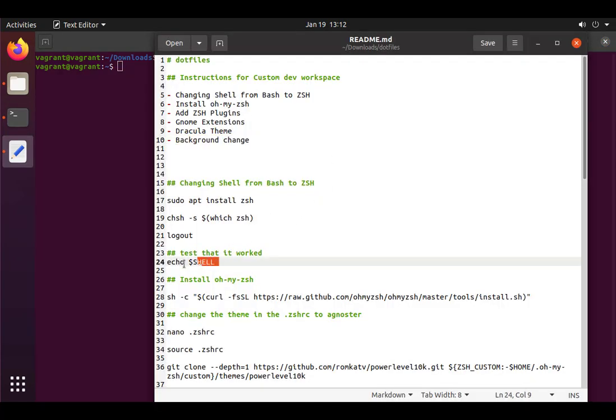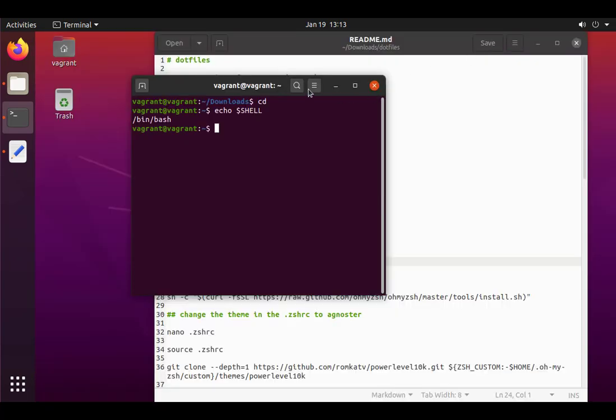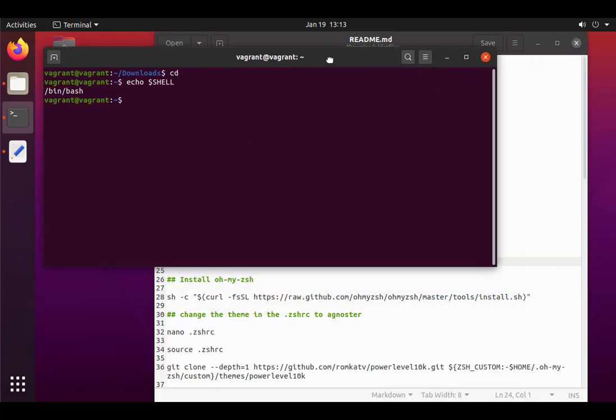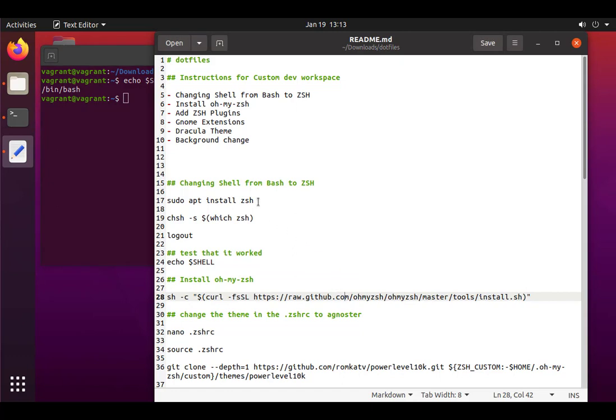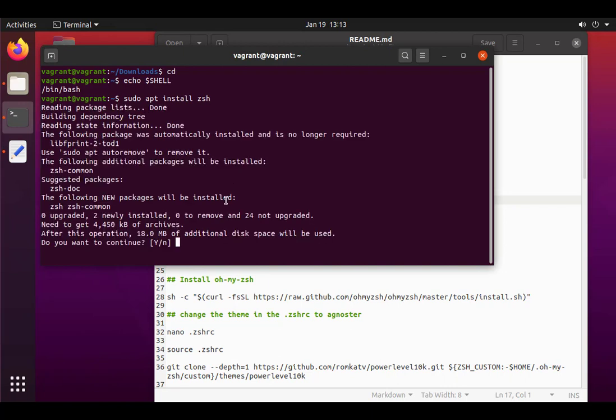So before we do that, let's take a quick look. Let's show that we are using bash out of the box, and with that we want to go ahead and get ZSH. We can do that simply by using a sudo apt install command. That will go ahead and download that for us.